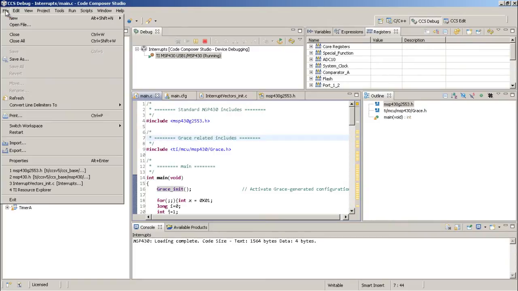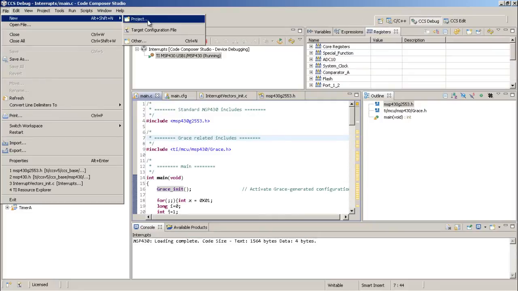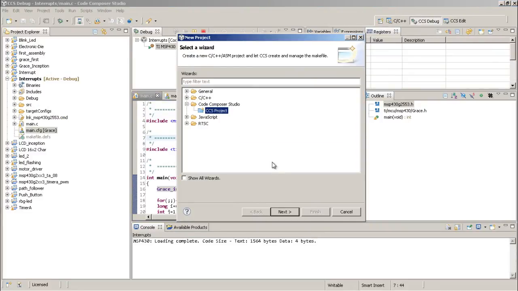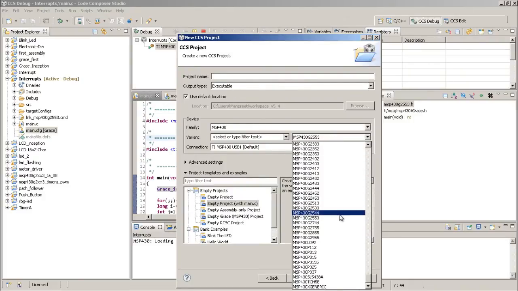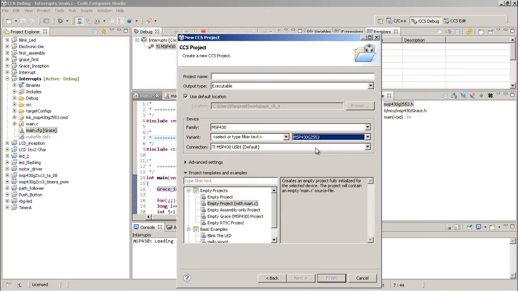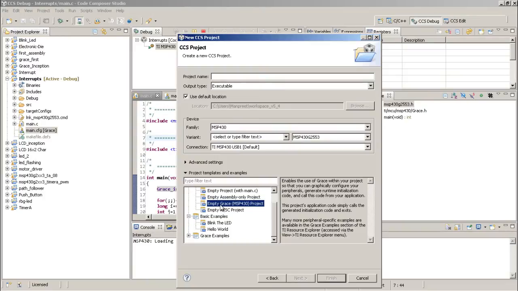We'll follow the same old procedure: file, new, project, CCS project. You have to give the name and the chip. I'll be using the MSP430 G2553 for this. It has two 8-bit ports, port 1 and port 2, with various other features like inbuilt temperature sensor and so on. So you have to select an empty Grace project, give the name and finish, and the project will be created.